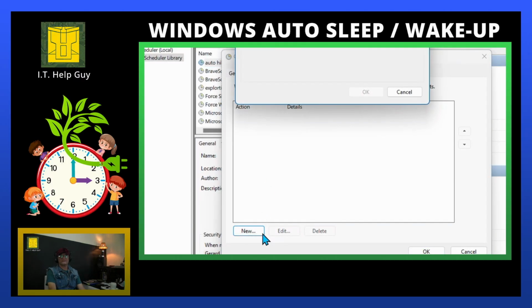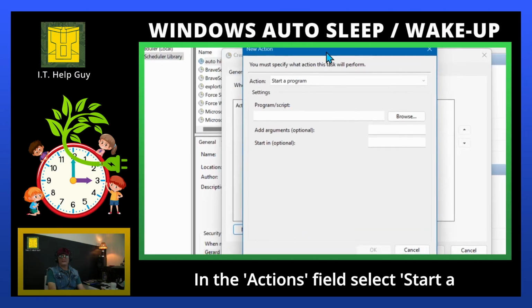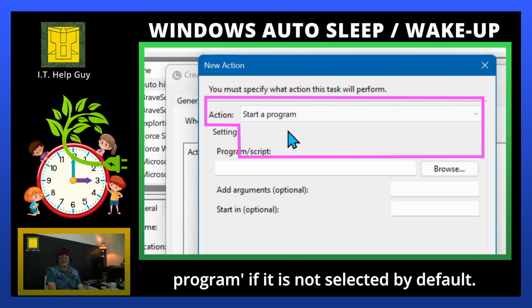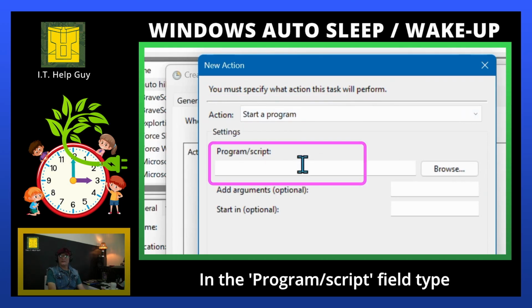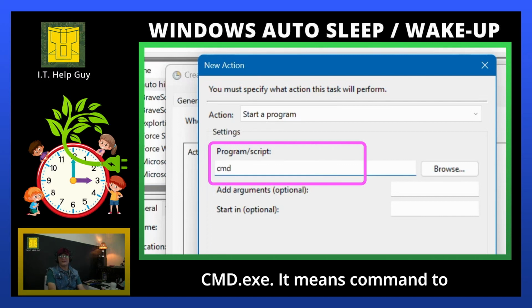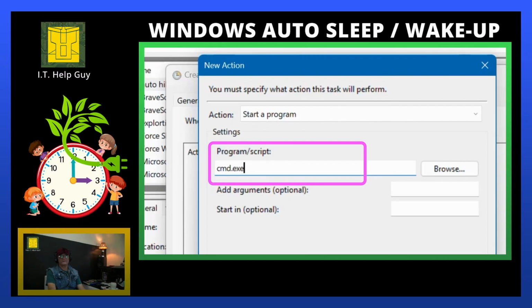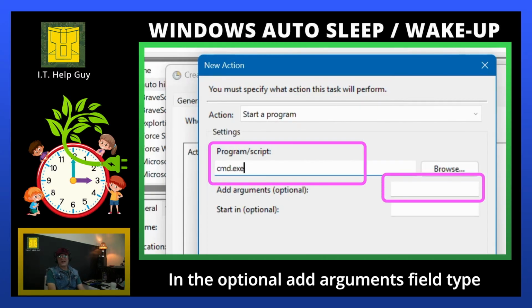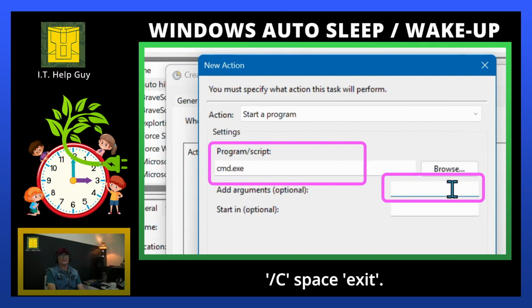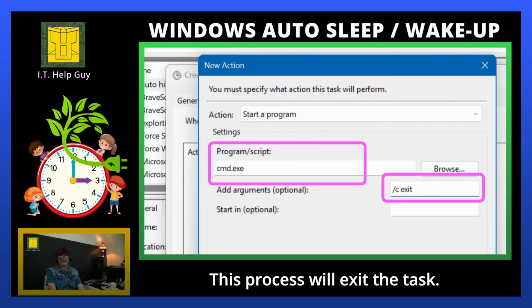Start a new action. In the Action field, select Start a program if it is not selected by default. In the Program/Script field, type cmd.exe. It means command, to start up the command prompt. In the optional Add Arguments field, type /c space exit. This process will exit the task.